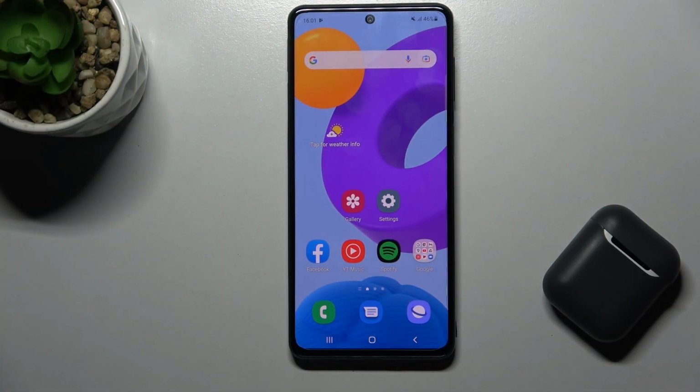Welcome, today I'm with Samsung Galaxy M52 5G and I'll show you how to change the lock screen wallpaper.